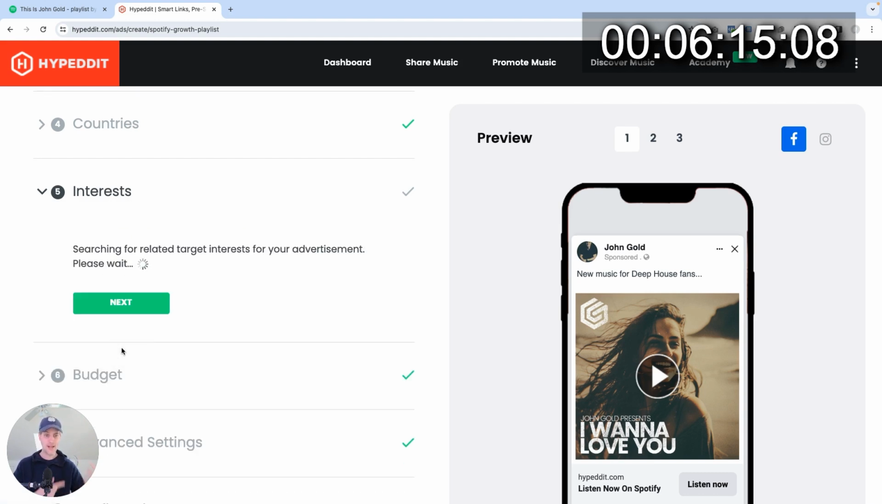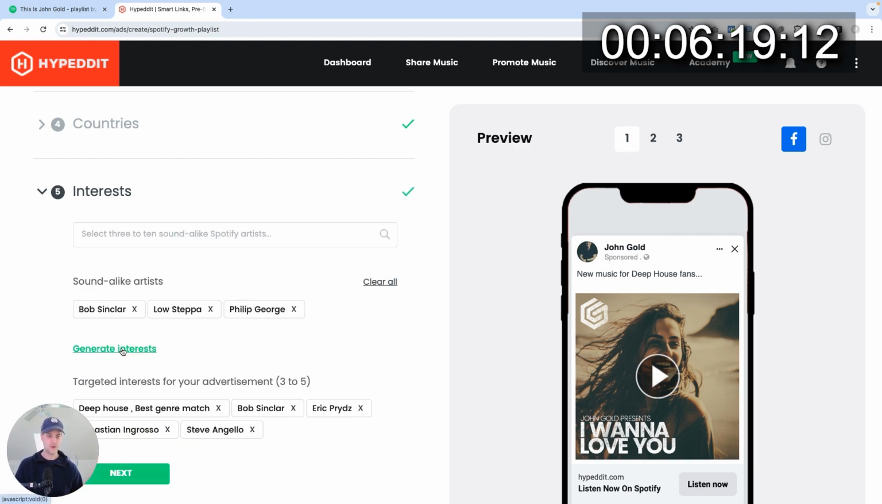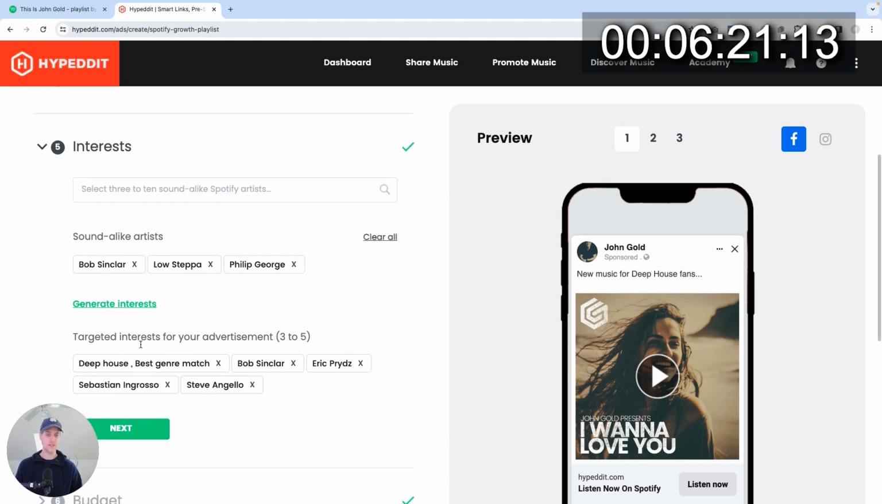So now Hyped goes out and runs an algorithm to basically look for what are the perfect interests that I could target on Facebook and Instagram. It comes back with Bob Sinclar, Eric Prydz, Sebastian Ingrosso, Steve Angello. Steve Angello is a bit of a surprise.